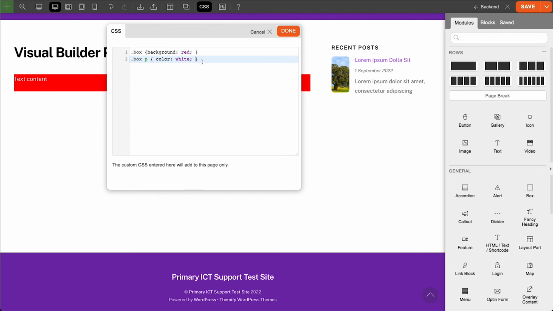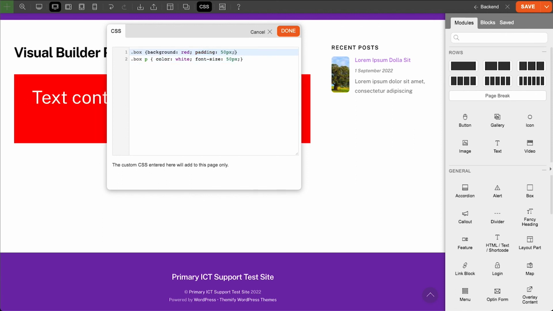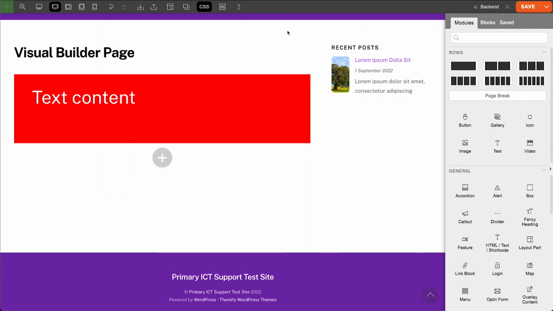So, by clicking the CSS link in the top bar, you will get a pop-up window where you can enter some CSS code like this. Please note that these changes will only affect the current page you are editing, so this should only be used sparingly and is quite an advanced feature, so only people who know what they are doing should be editing the CSS.